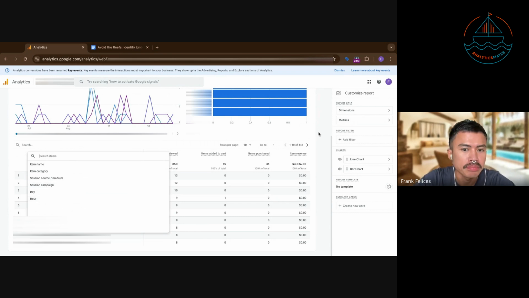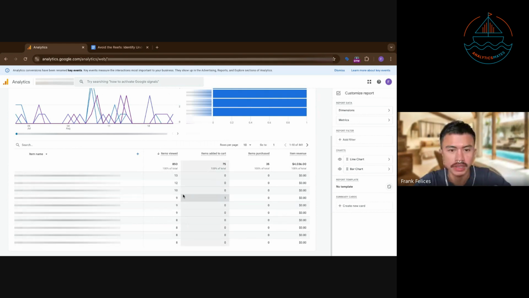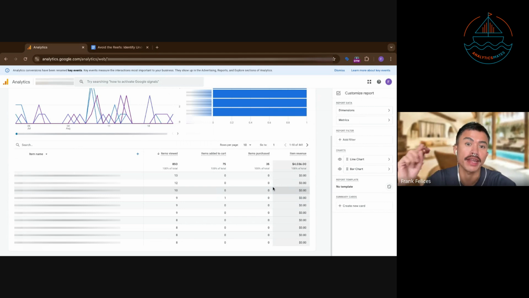And before we continue analyzing the data that we are presented with, we'll try to create the calculated metrics that we've mentioned first: the items viewed to add to cart rate and items viewed to items purchase rate. So to do that, I'll just duplicate this so we don't lose the report.